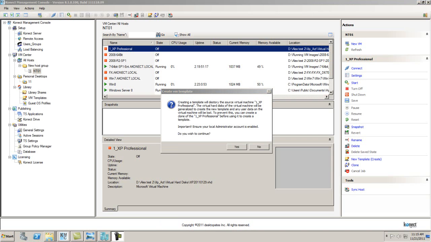Note, there are 2 things that you need to be aware of before you begin the wizard. 1, ensure that your local administrator account is enabled, otherwise you have to log in during this process. And 2, that the selected VM will be destroyed during this creation process. With that in mind, select Yes to begin the wizard.